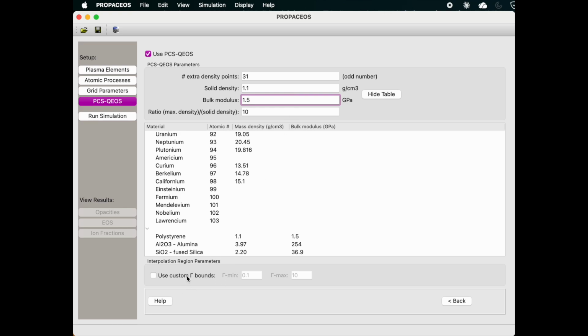Gamma is proportional to the square root of ion number density and inversely proportional to ion temperature to the 3/4 power. The Propaceos documentation has more details. Let's leave it with these default values. Please note that if you're intending to use this table for a FLASH simulation, you may not want to use QEOS, as FLASH may not be set up to handle negative pressures.